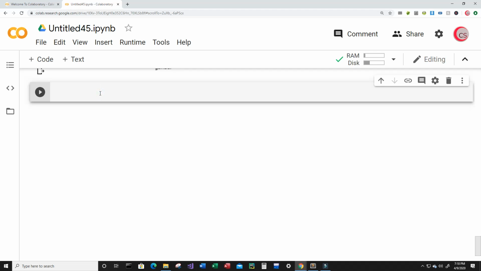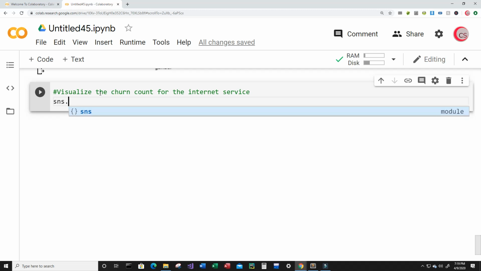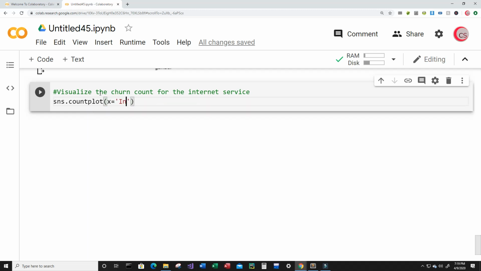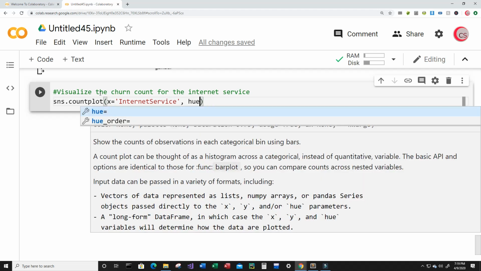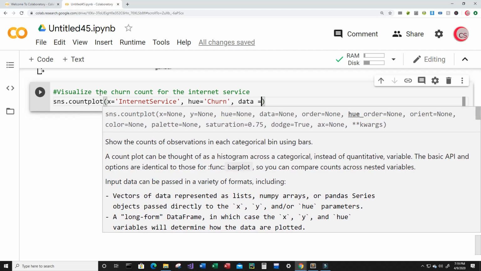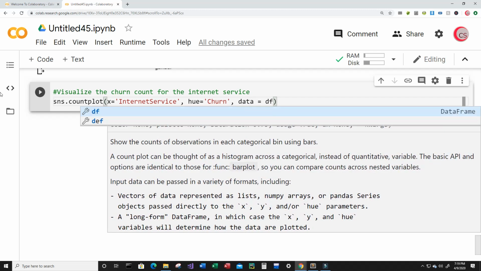And let's take a look at another column. So we're going to visualize the churn count for the internet service. All right, so just type sns.countplot, and then set x equal to the internet service column. The hue is still churn, and the data that we're going to be using is still df. So I'm going to run this.